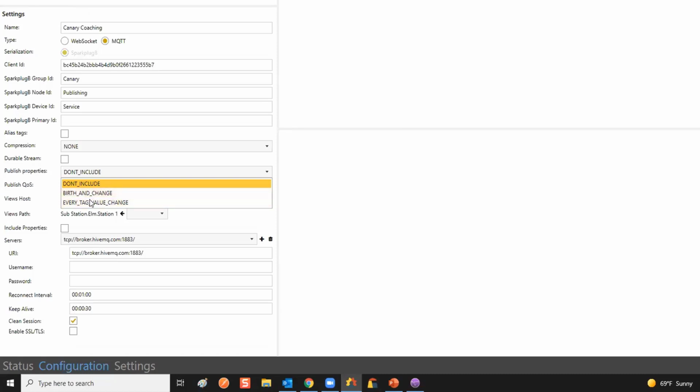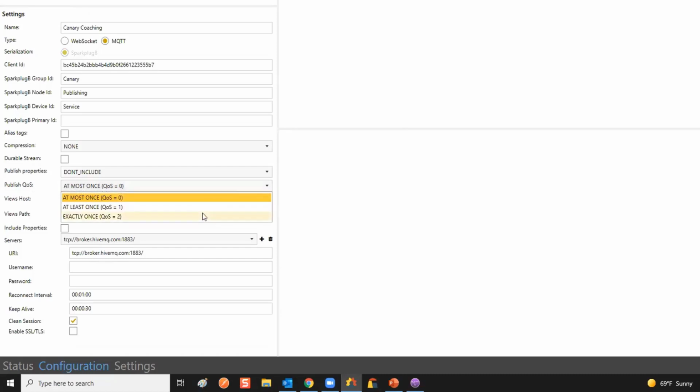So again, how much traffic do we want to have? This would tie in as well to quality of service. By default, there's always the QoS that equals 0, which is at most once. Now, if you have questions on this, keep in mind, a little over a month ago we did a coaching session on our MQTT Collector, and we dove pretty deep into these topics. So I'd encourage you to definitely watch that in the recorded coaching session section of the Canary community.